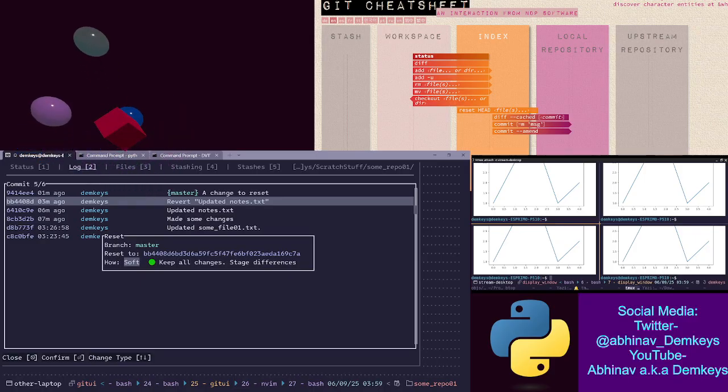It can be a soft reset, which will keep all the changes. I'm glad that they mentioned the keys down, like the close, confirm, and change type. It just occurred to me that, hey, let me try pressing the arrow keys to see if the option changes, and that's what's happening here. So we have soft, which keeps all the changes and stages the differences. Then we have mixed, which keeps all the changes and unstages the differences. And then we have hard, which discards all the local changes.